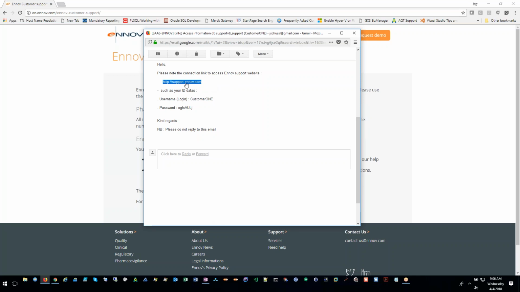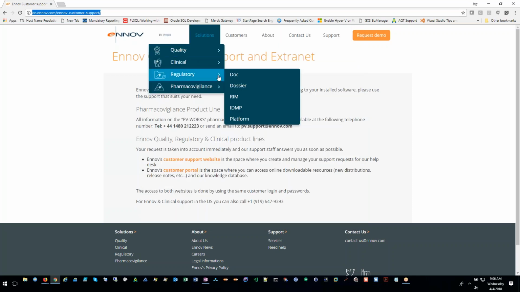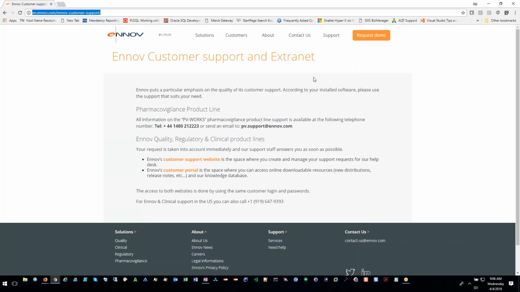It's pretty basic, but it's going to have the support website link in there. It's going to have your customer name that we've set up, and then it's going to have a rather cryptic password. And what you can do, my mouse will cooperate, is you can go to this link, and it's basically going to take you to our support site.